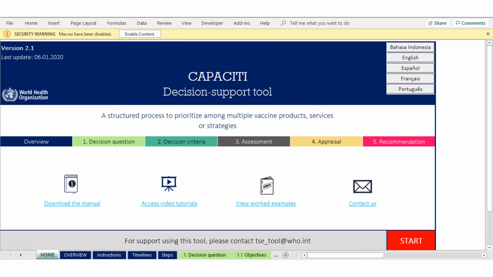Open up the Excel tool, which you can download at the WHO website using the link beneath this video. When you open the tool, you should see the home page shown on the screen. The version of the tool is shown in the top left corner. Each time you use the tool, it is good practice to download the tool from the website to ensure that you are using the most recent version.